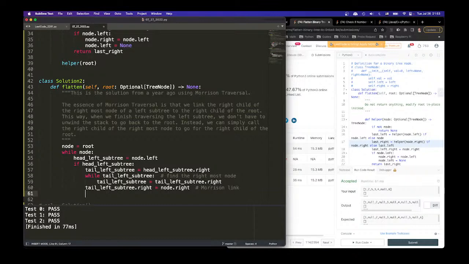Okay, so after we've done this, we make this connection. We have the left subtree's tail. Tail.right equals node.right. This connection we definitely need to make. And then node.right, I know that I have to point it to the head of the left subtree. So this one has to point in here.